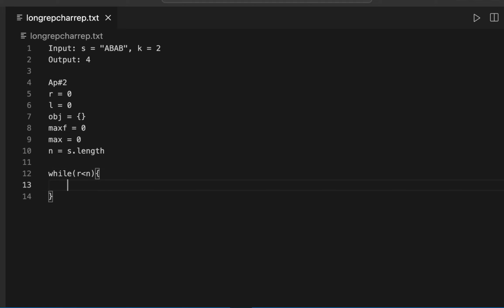What I will do, I will simply store the values in my object, right? So right now I am writing this. Let me write in the same form, otherwise you will be confused. So if object of s of r is equal to undefined, that means if it is not present, I will make it present. So I will simply define it with 1. And if it is already present, that is the else case, I will simply update the frequency and say r plus plus. So this is how I will define it. If it is not present, I will define it. If it is present, I will update the frequency.